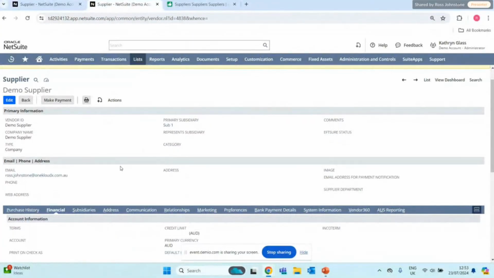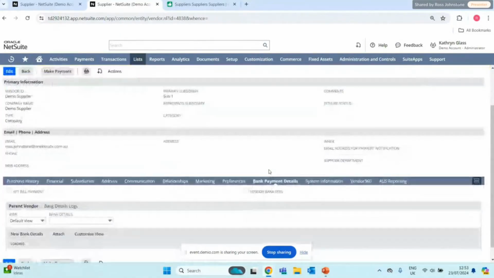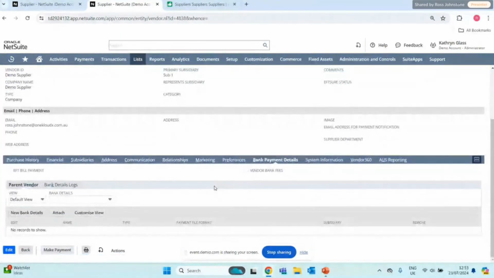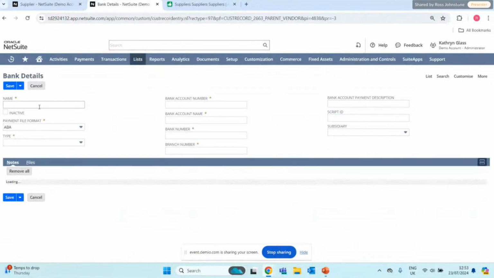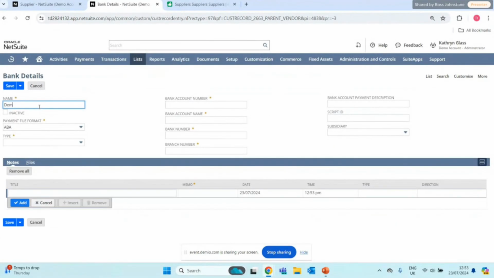So just opening up a supplier record here, this is one that I have started entering the information in, but not completed. So if we go to this demo supplier and enter in some bank details, I'll show you how the integration with Eftsure works. So we'll just enter some new bank details here. Now, of course, this is just going to be some dummy bank details, but in actuality, you would be entering the real details of your supplier here.